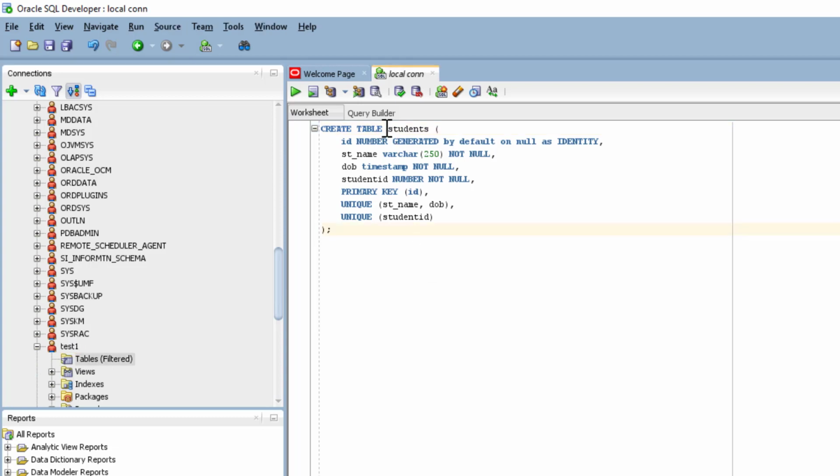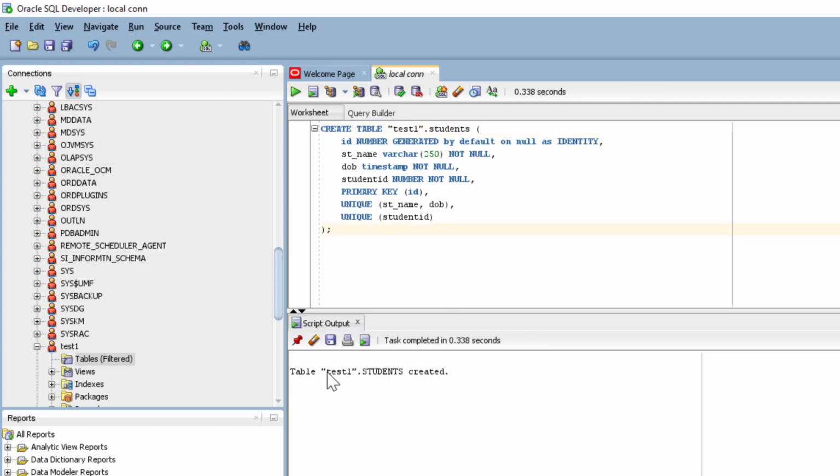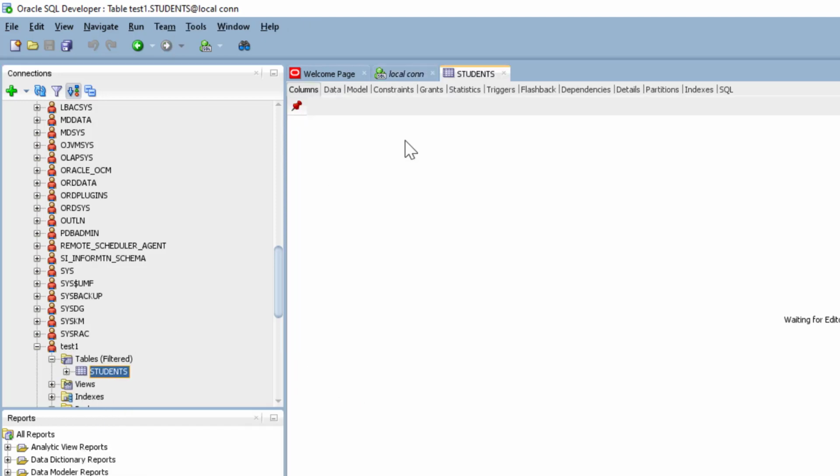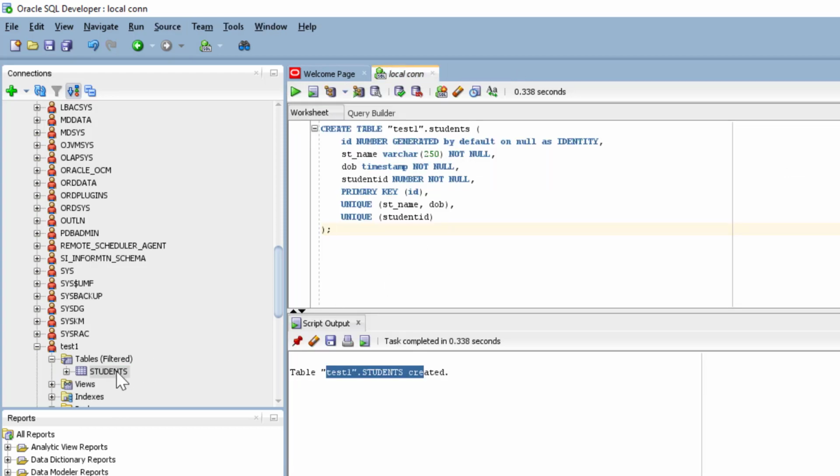So in this SQL statement, I'm going to create a slight modification. I'm adding this test1 at the starting of this table name because the students table will now be created in this test1 schema, the test1 user. So I'll just run this query now, and here you can see table test1.students created. That means now if I refresh this table, the table will be created under the test1 user, not the system user. Alright, now I have successfully created the students table inside the test1 user.